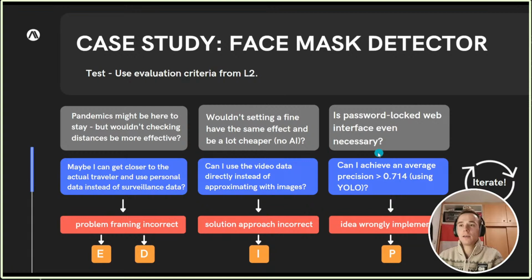And then finally, we have something that has the least impact on our design thinking process. Let's say you assume that the problem statement is correct. You assume that the solution approach is correct, but finally, maybe the prototype is not correct. Maybe we have a better way of implementing the prototype, and this will be, for example, is an interface even necessary?